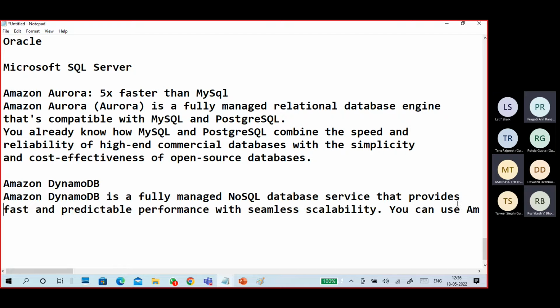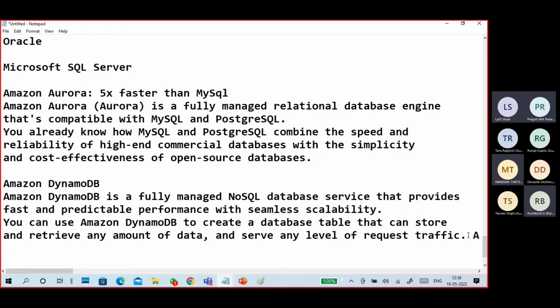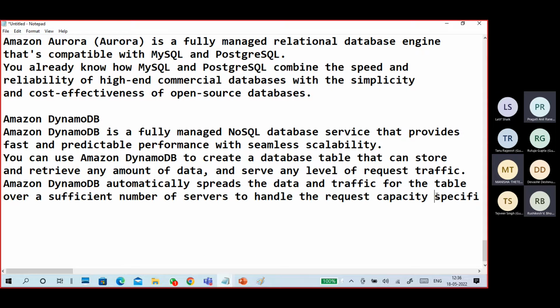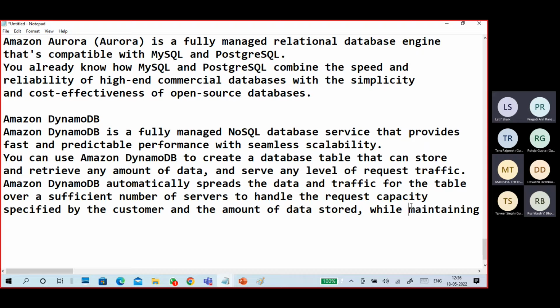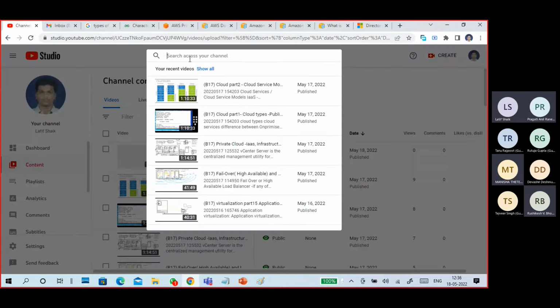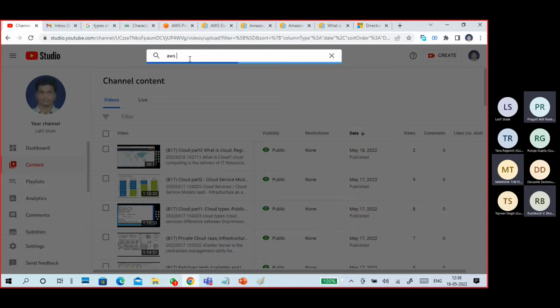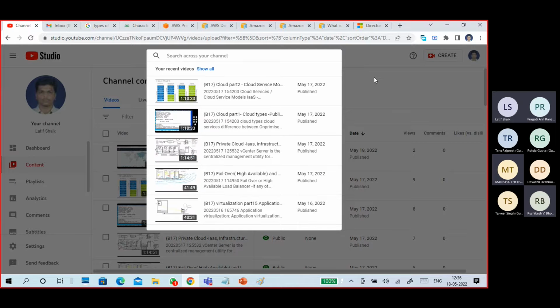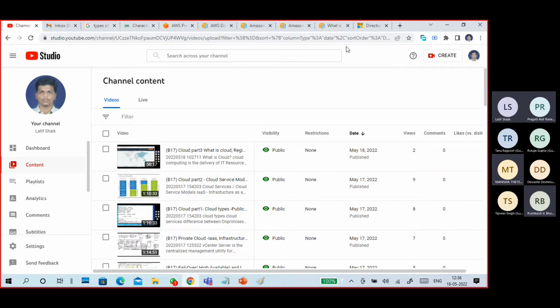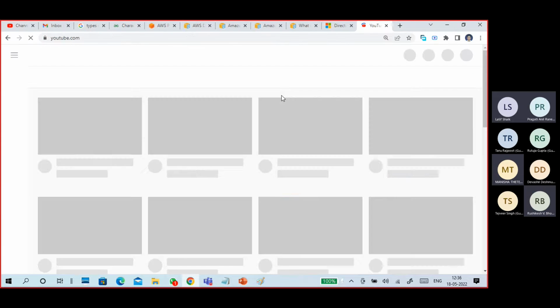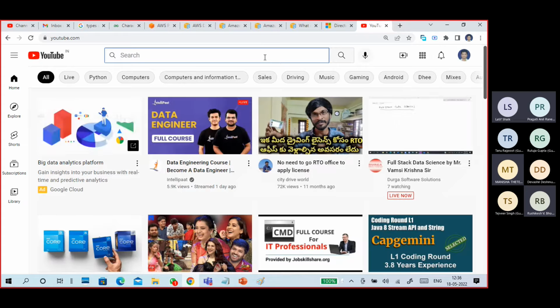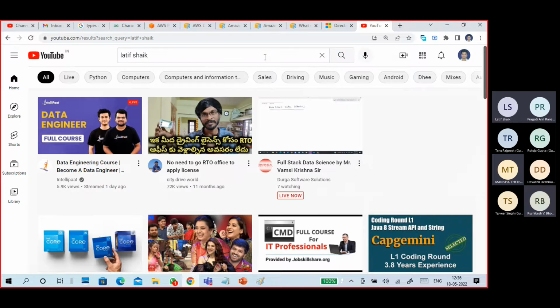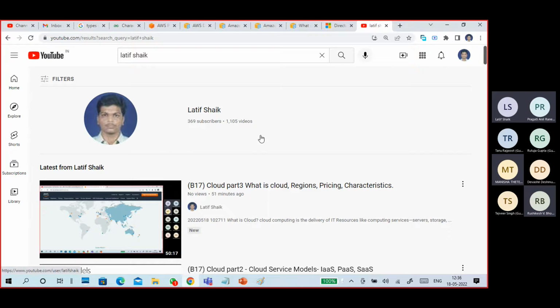If anybody wants to know how to create a table and insert data, you can watch a video. It's the latest one. Last year I told AWS, this year, not AWS, it is just a cloud. I will tell you the normal way how to search.